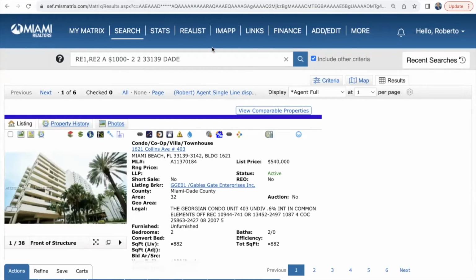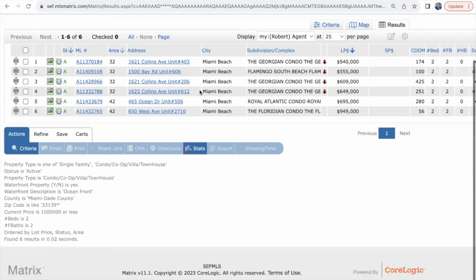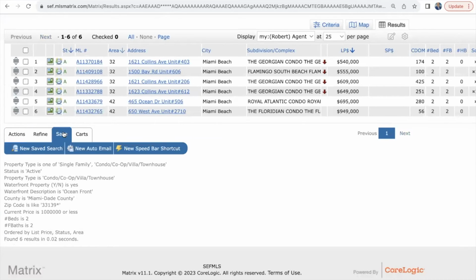All right, so I'm going to go back here to the agent single line and show you how to save a search. So we've got my client looking for a 2-2 in zip code 33139 for under $1 million. We've got 6 results. We're going to click on save. And you have really 2 options here. You have new save search, and you also have new auto email.